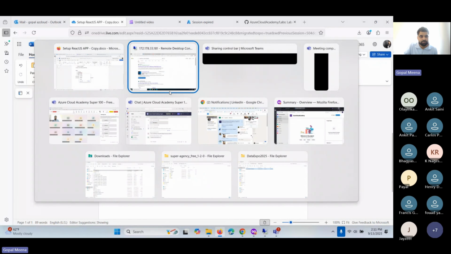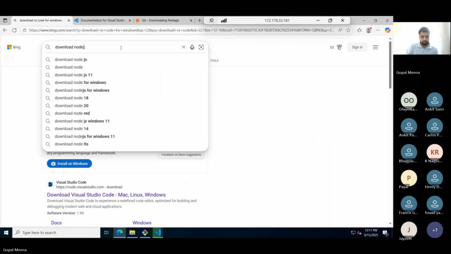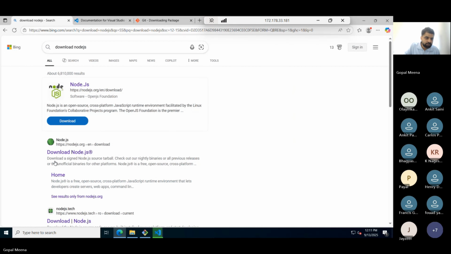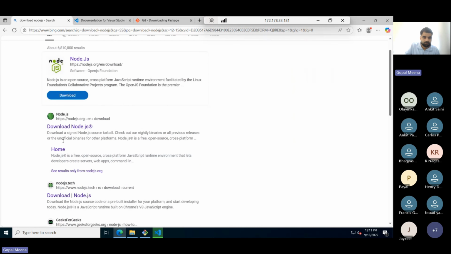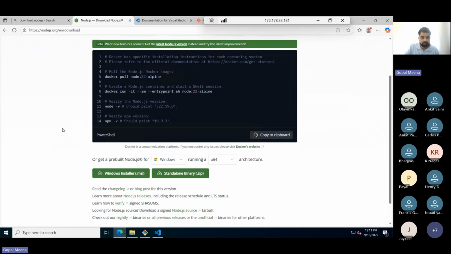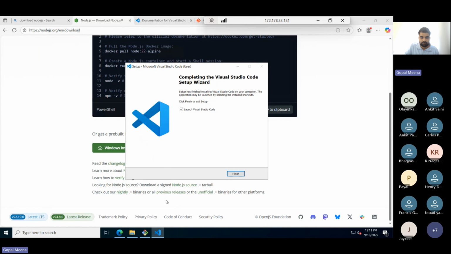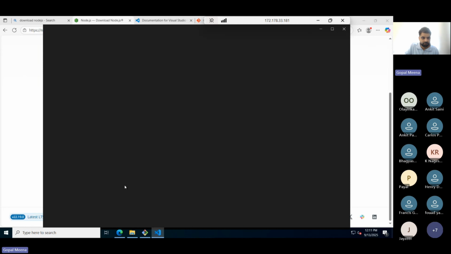Okay. So I'm installing Node.js here. So everything I'm doing hands-on here. So if you have any doubt, just hold on and note it down. So it will be clear at the end of the class. Okay. So this is finished. VS Code also finished setup.